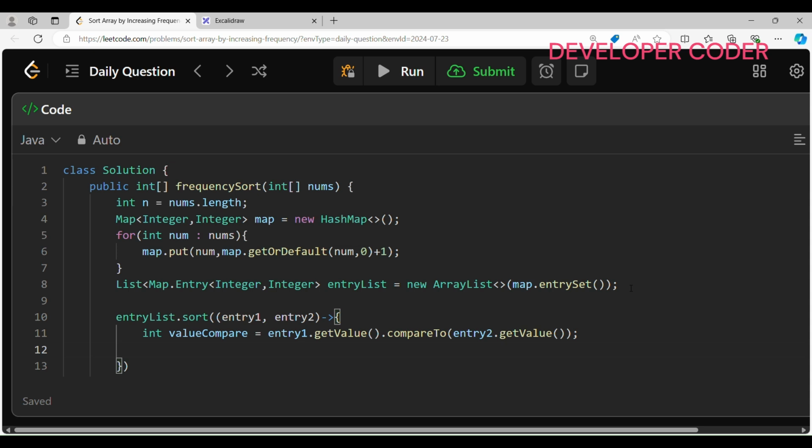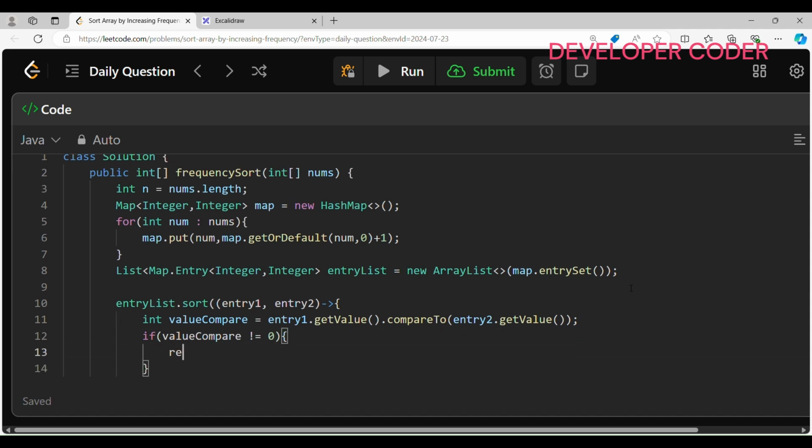Here in int value compare, I am going to check if my value compare is not equal to 0. That simply means that the two values are not the same. Then in that case I am just going to return value compare.